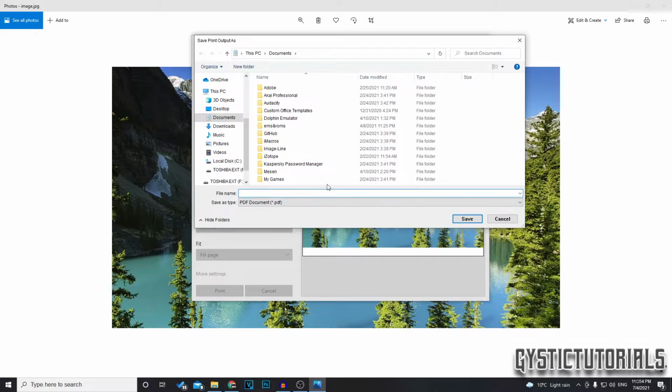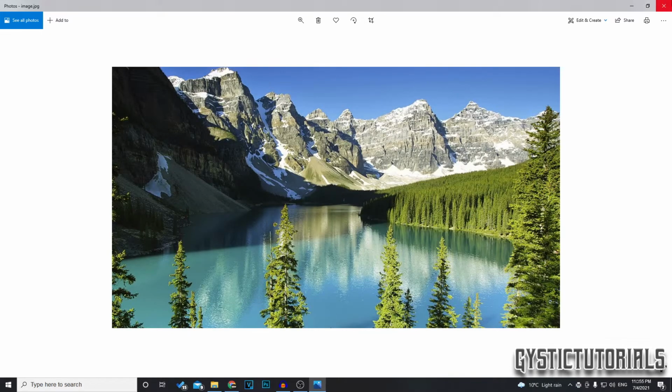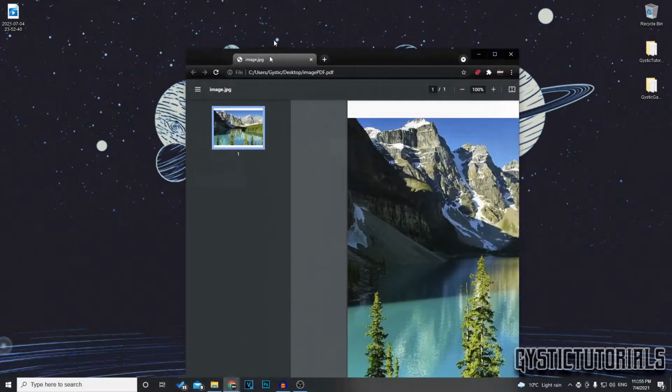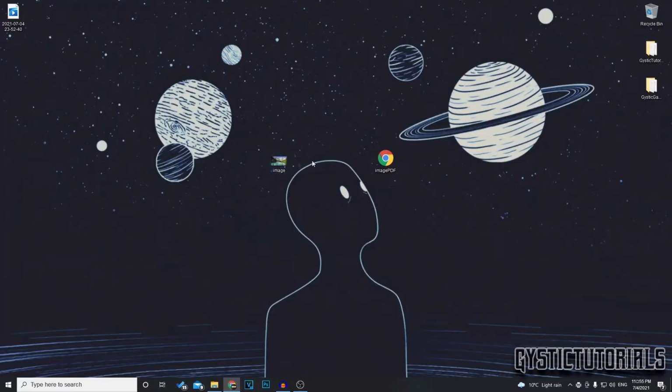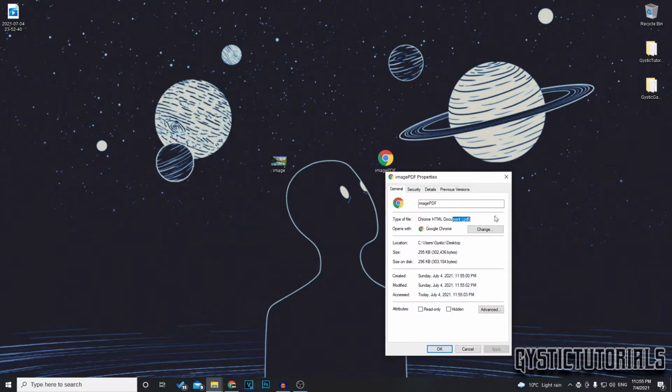Then we're going to name the file. And then you want to save it. I'm just going to save it onto my desktop and click save. You can exit out of this now and you should have the PDF file, which should look the exact same. So that is how you convert a JPEG file into a PDF file.